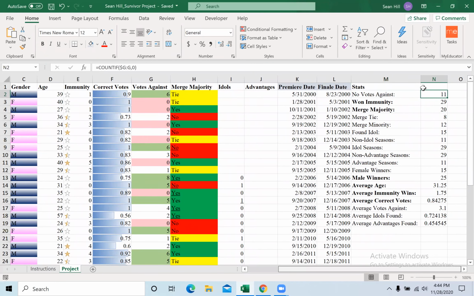So 11 of the 40 winners had no votes against them, which is a very hard feat to accomplish. 29 of the 40 winners won immunity. So I do suggest that you win immunity. And as you see down here, the average immunity wins was 1.75. So ideally, if you look at this column, maybe you want to win like 2 or 3. Once you get to 4 or 5, that means you're a challenge threat. So either you need to go on immunity streak win, or you'll probably be voted out because you're such a big threat.